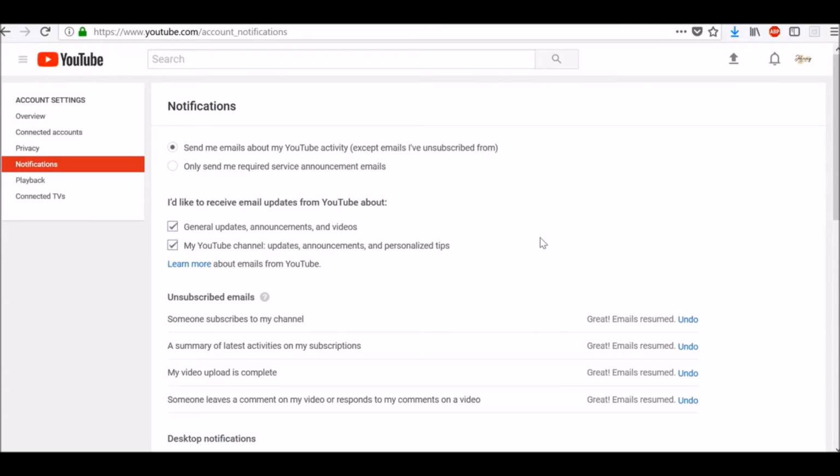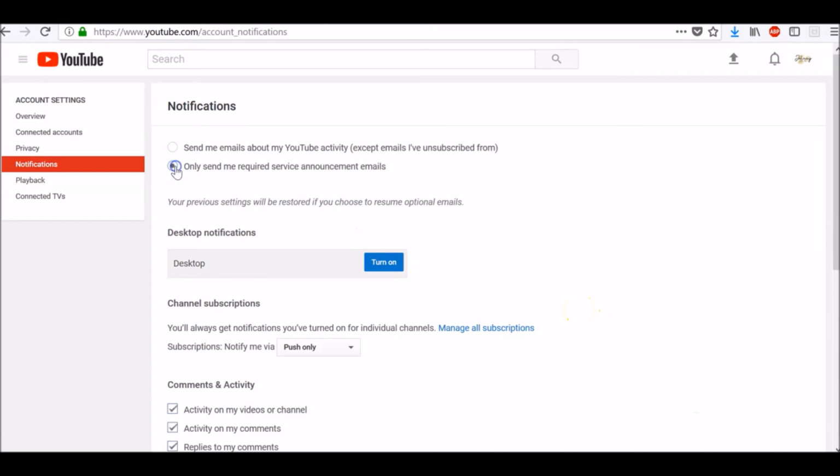To unsubscribe from certain types of email from YouTube, under I'd like to receive email updates from YouTube about, uncheck the boxes for the types of email updates you want to stop getting. To unsubscribe from all emails from YouTube, select Only Send Me Required Service Announcement Emails.